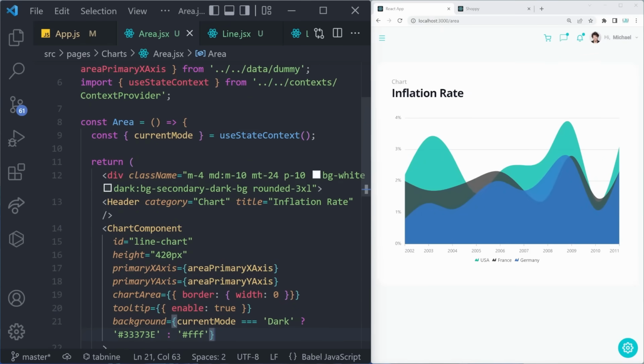We can immediately rename it right here to area. And also the title can be something like inflation rate in percentage. There we go. And look at this. This is a great looking area chart. You can also click right here to toggle specific data on or off, and it's looking great.